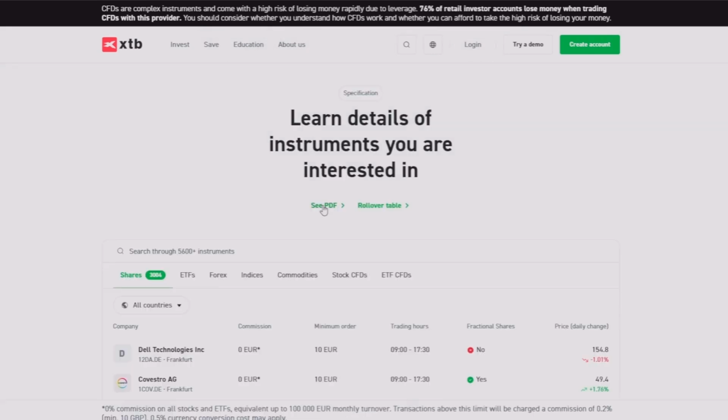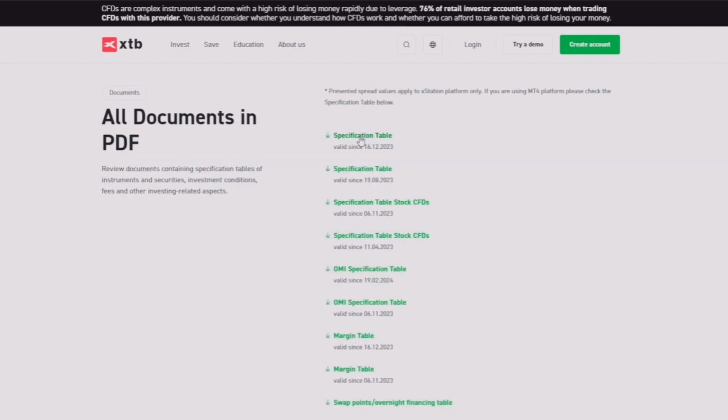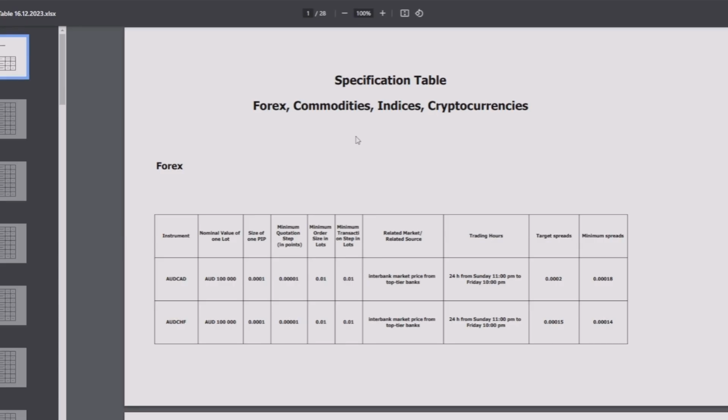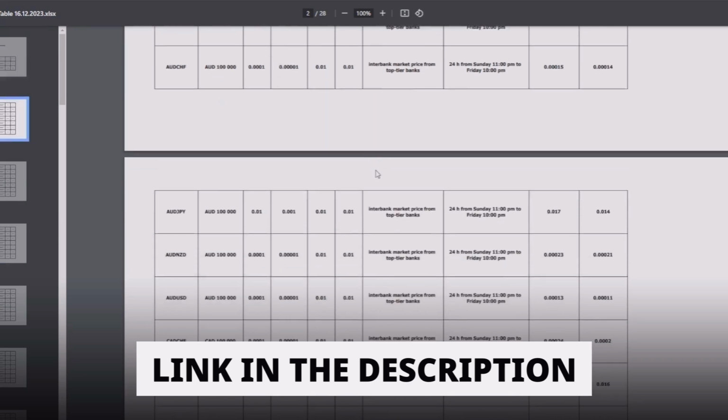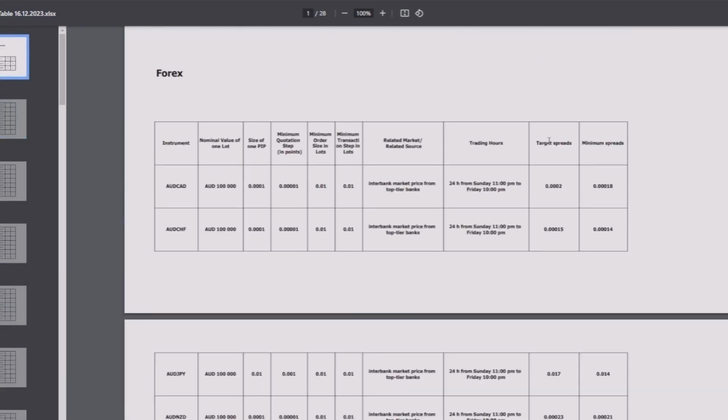Regarding spreads, to find out them for each asset, we just need to download this document, which I will also leave in the description of this video, and then simply search for the assets we want to use.